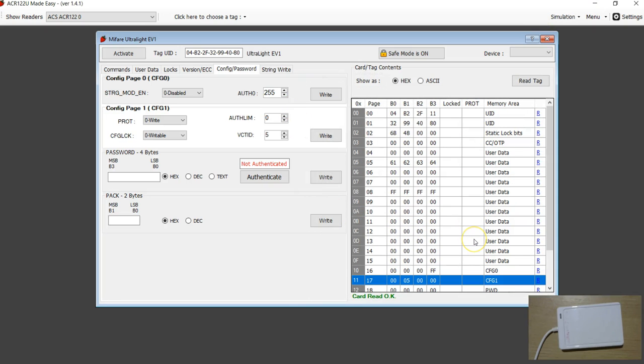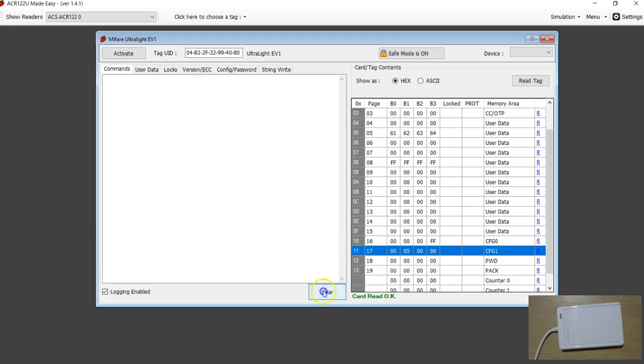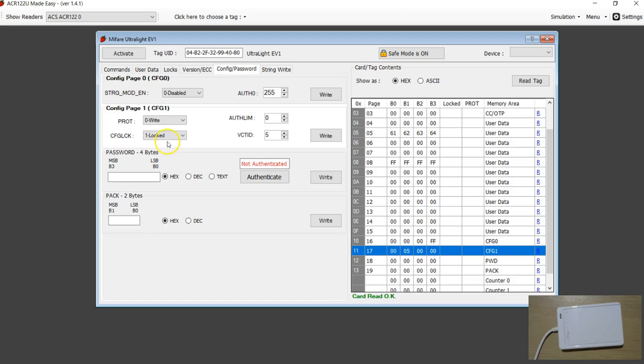Now, assume that I want to lock the configuration. I'm happy with having everything as it is. To recap, I don't want any page to be locked, I don't want the AUTHLIM, I'm happy with that. I just don't want anybody to make any further changes to these two pages. The way you do that is choose locked. And I would like to show what is happening behind the scenes. So choose locked and say write.